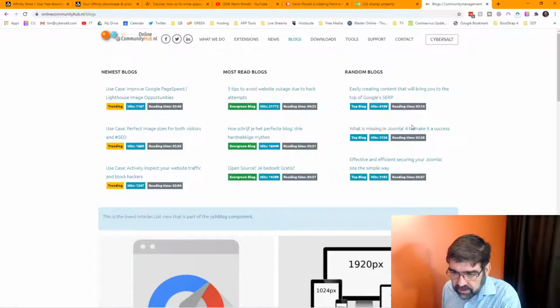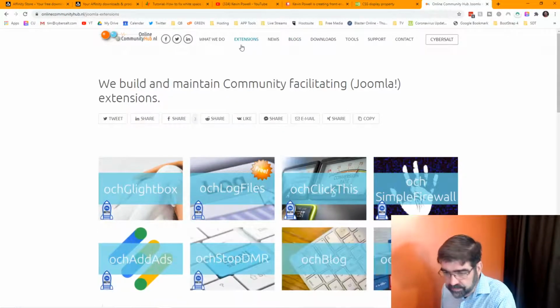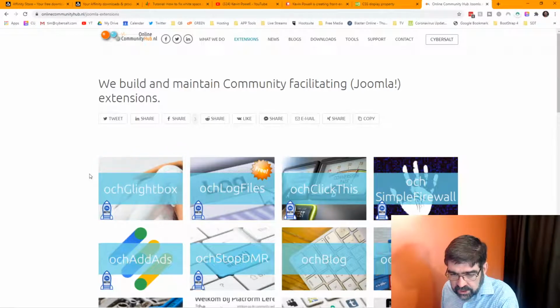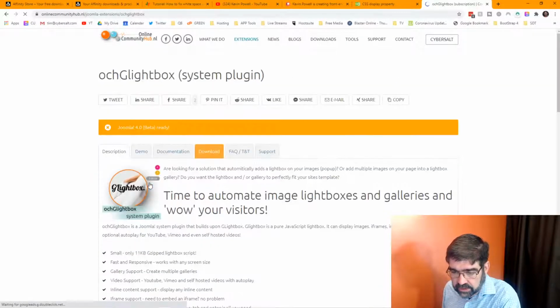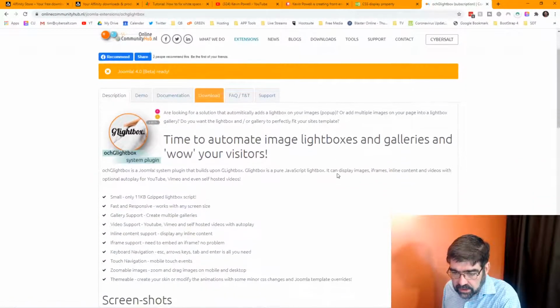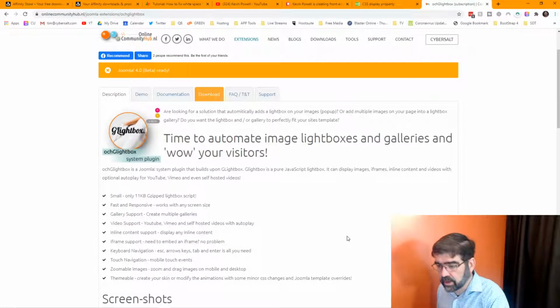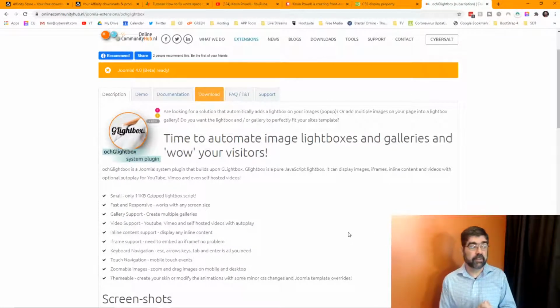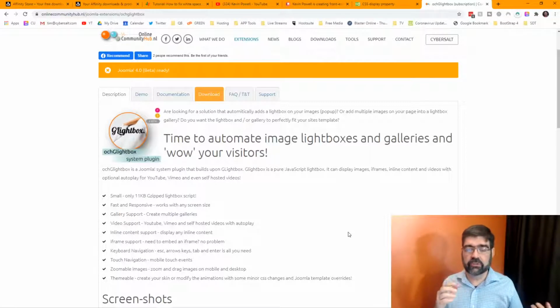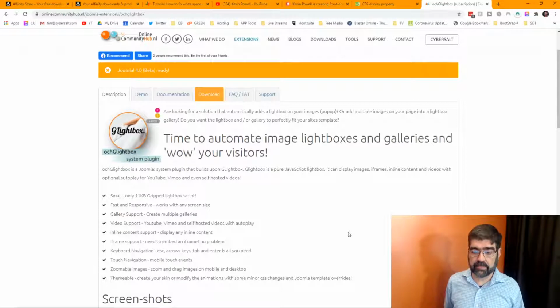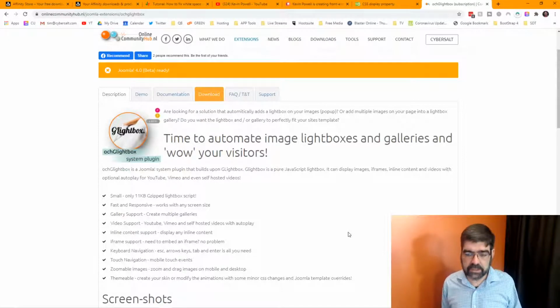But let's see. What have we got here? Extensions. Anyways, here you go. OCH Lightbox. And basically, it automates lightboxes and galleries. You know how when you insert an image in an article, if you want a pop-up, you go through the steps of setting it as a pop-up. You can automatically make all of your images a pop-up. And there's a really interesting reason.